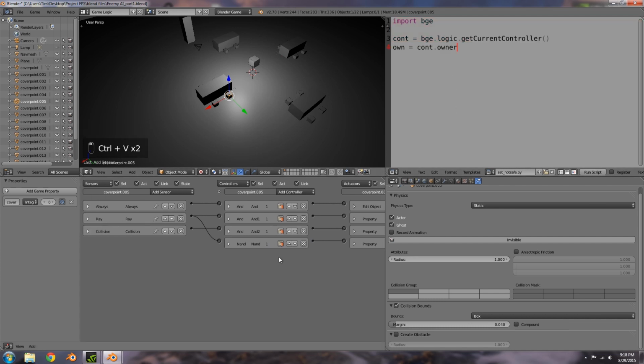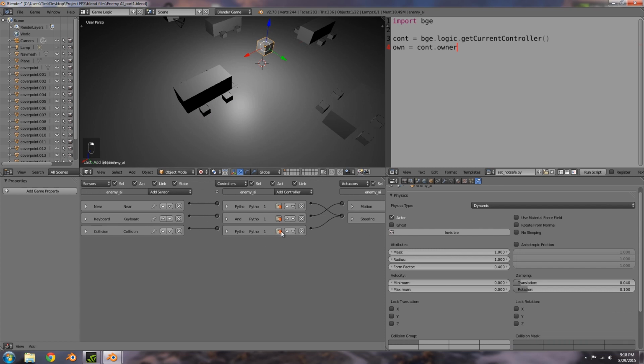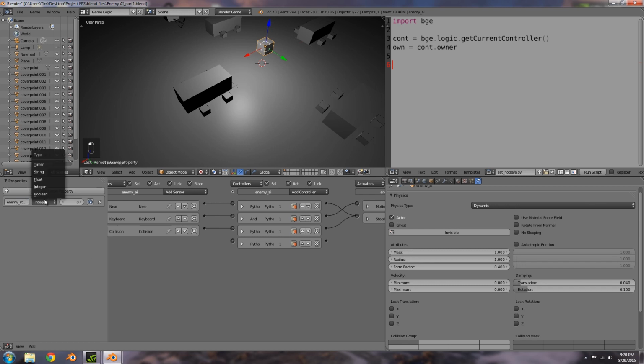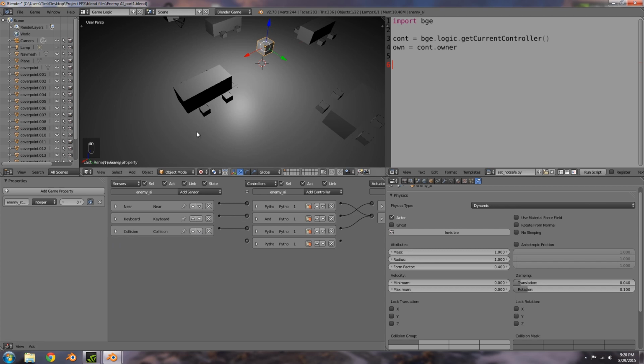Alright, so now what we're going to do is select this here. So what we also need is a property here to check whether the AI is in cover or not. So enemy status. This here is going to be an integer set to 0. I guess we can select that as well.